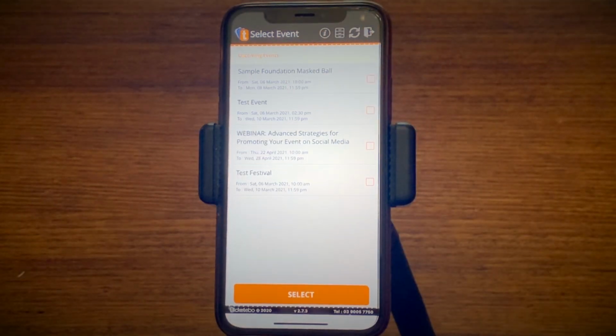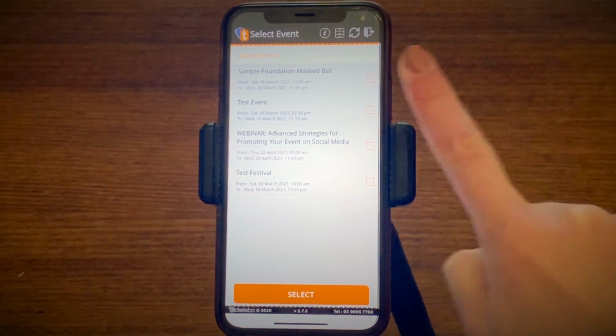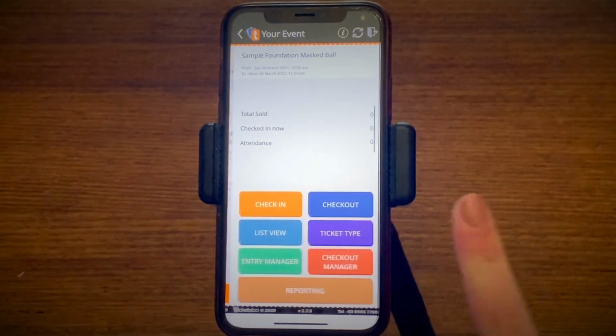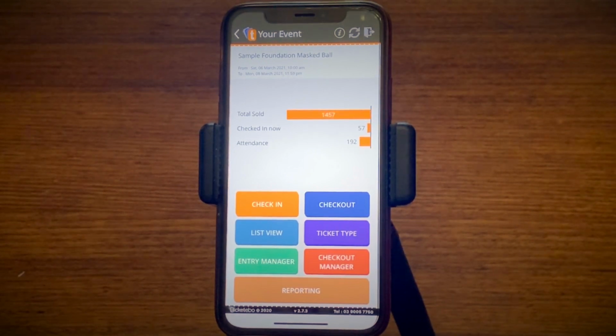Select all events that require scanning. This may only be one event, but you are able to scan in multiple events at the same time if necessary. Press Select to move to the next screen. You are now on your dashboard, where you can see the total tickets sold, total people checked in now, and total attendance numbers. This data will automatically update as new data is received.